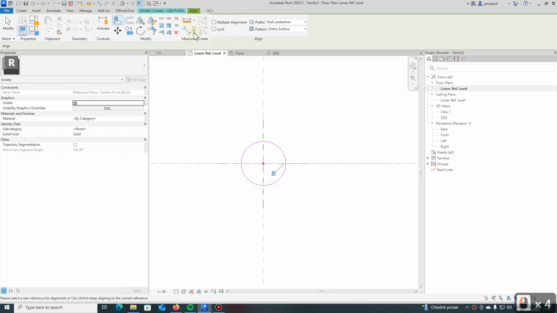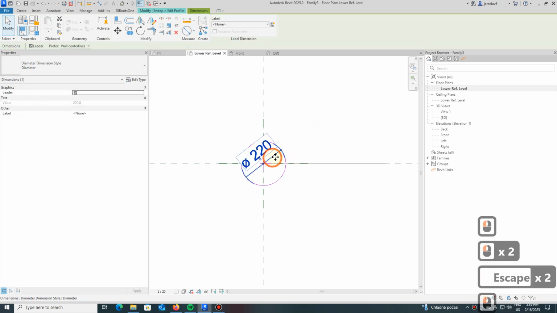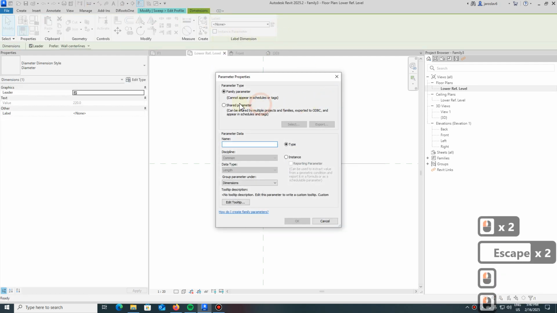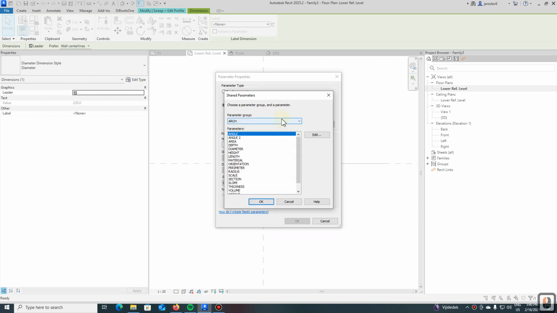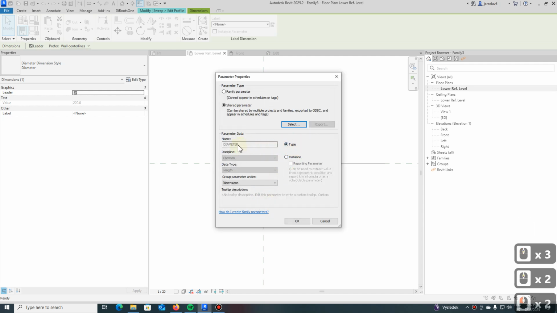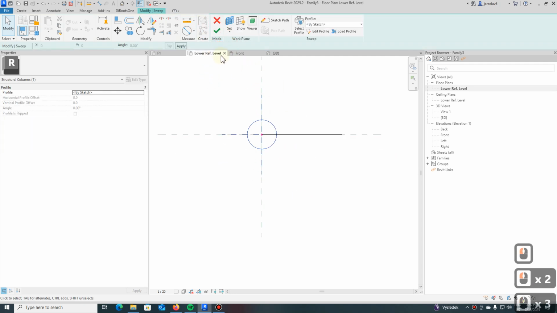And also I want to assign the diameter here. So I create a new dimension, this one, and I assign a new parameter, shared parameter, because I want to use it in schedules and also in tags. So I select, and this time I select diameter. Perfect, and we can leave it to type. Perfect. And now we finish it and finish it.